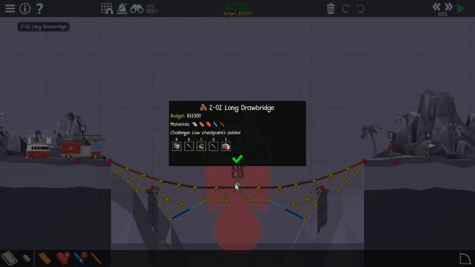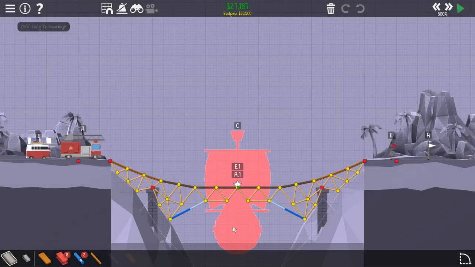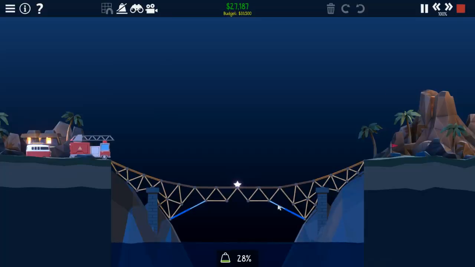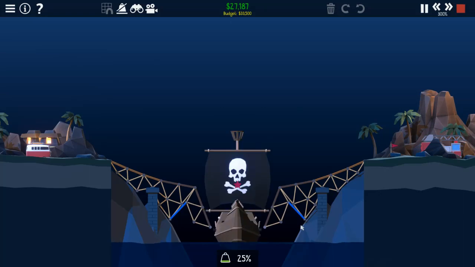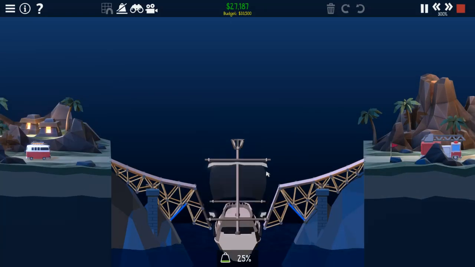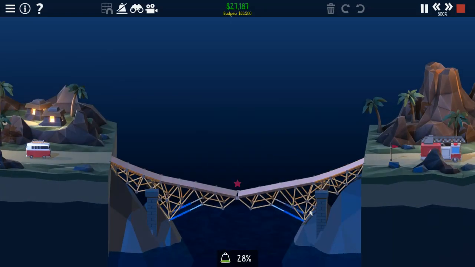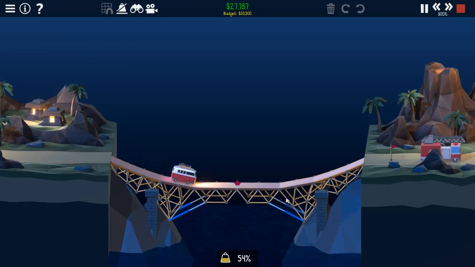Next, we have 202 Long Drawbridge. Nothing really interesting here, I think. Use the rocks as extra support, and that's about it. Running along, hydraulics underneath, just barely makes enough space for the boat to pass through. Minivan is coming, and that's that.